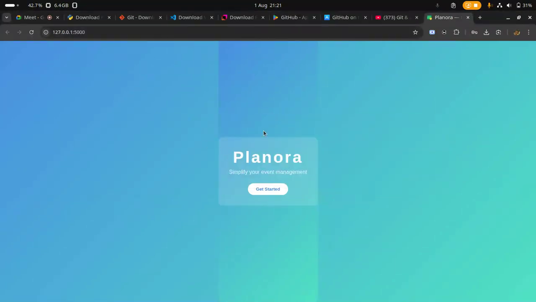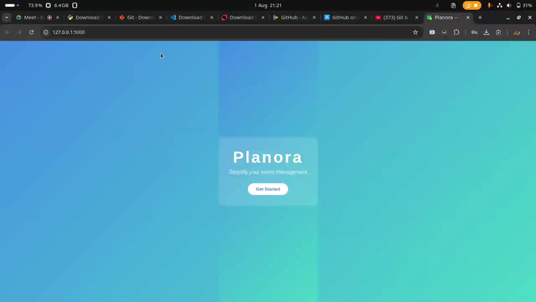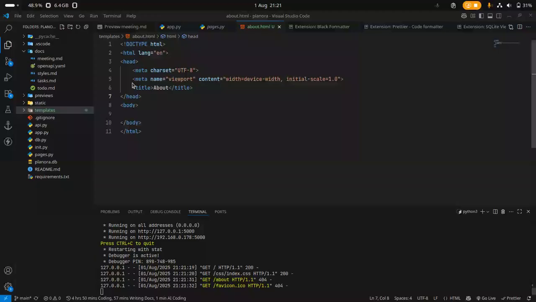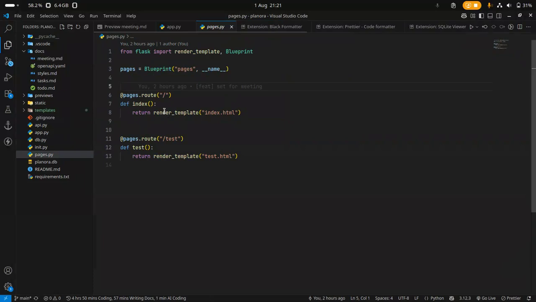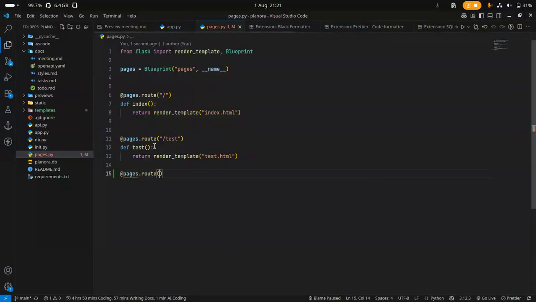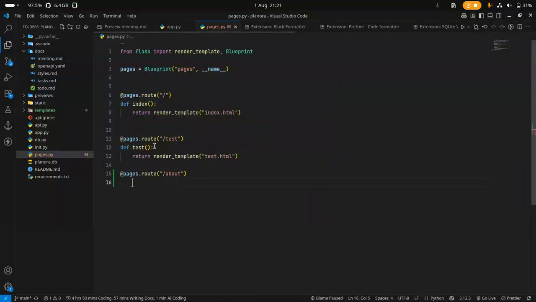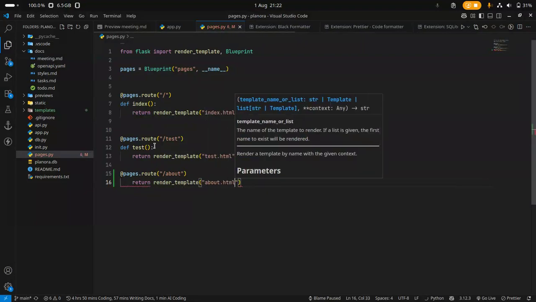Yes. So this is our homepage currently. We'll make edits to it. So now I want to add this about page. If I visit slash about now, I'll get an error. So what I simply do is I go to pages.py, I add a page. So I'll say pages.routes slash about, and then I render the templates. Return render_template about.html.